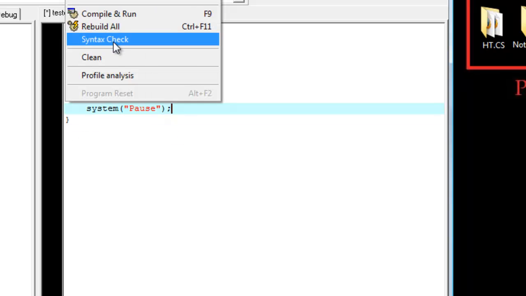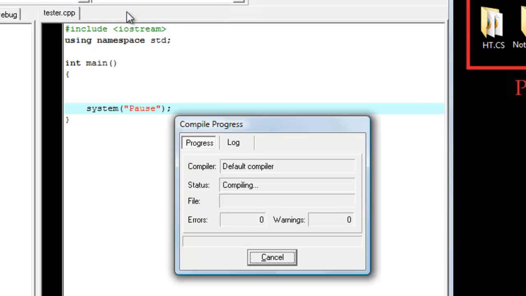Anyways, let's go ahead and run this again. Compile and run. Running.